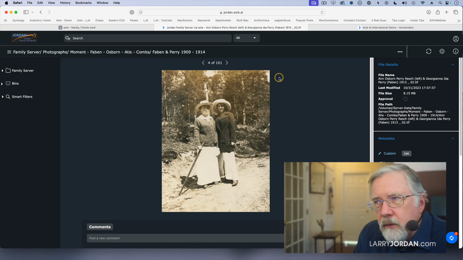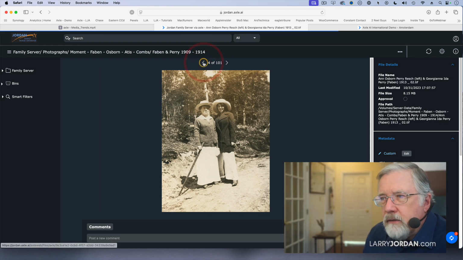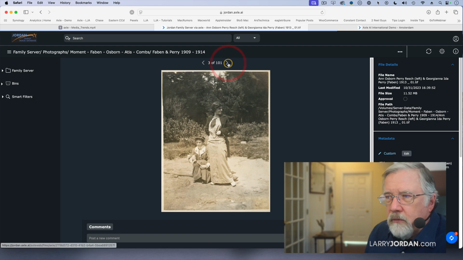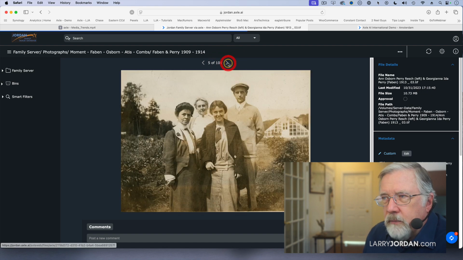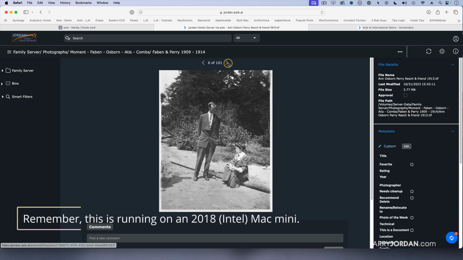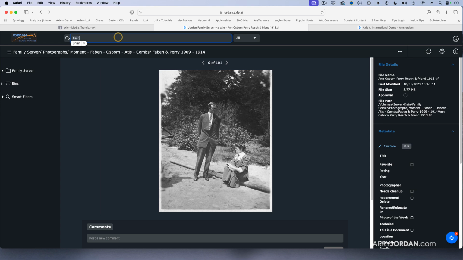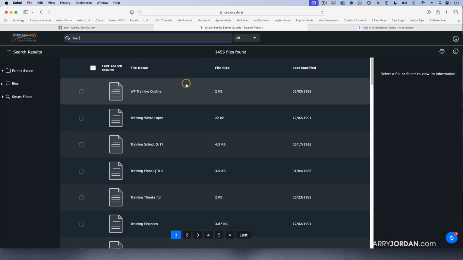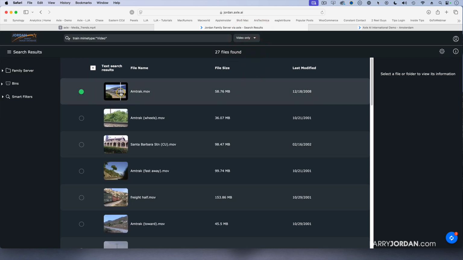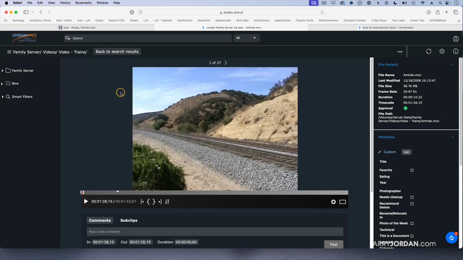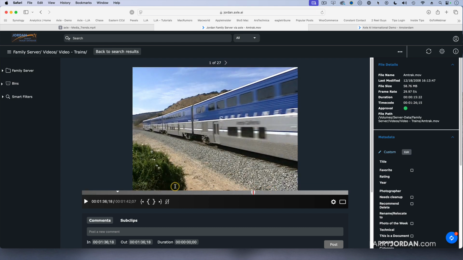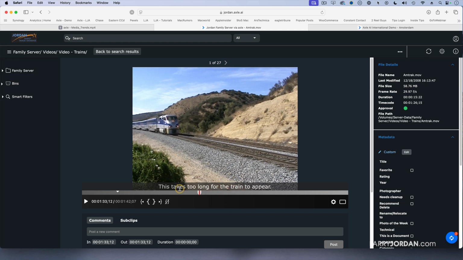The reason I point this out is notice that although I've got 80,000 assets and I'm accessing it remotely, the performance is quite good. And if I went to look for video, I want to find not everything, but I just want to find video only. Look at that. Found a train video, and I can skim it. I know it takes too long for the train to appear. We'll just ignore that.